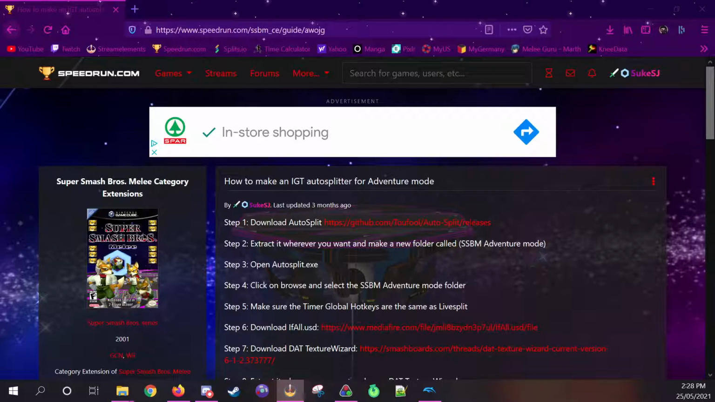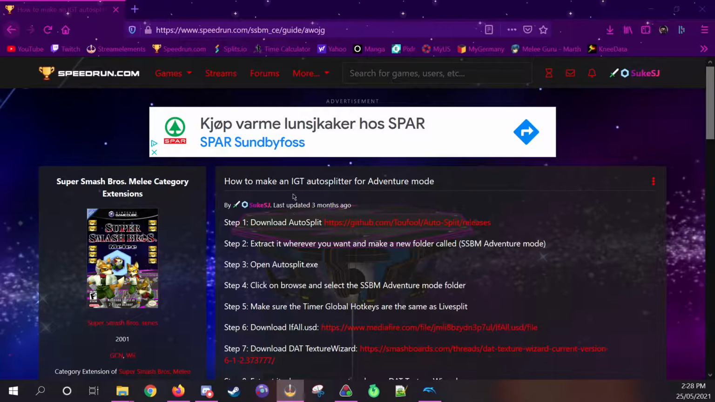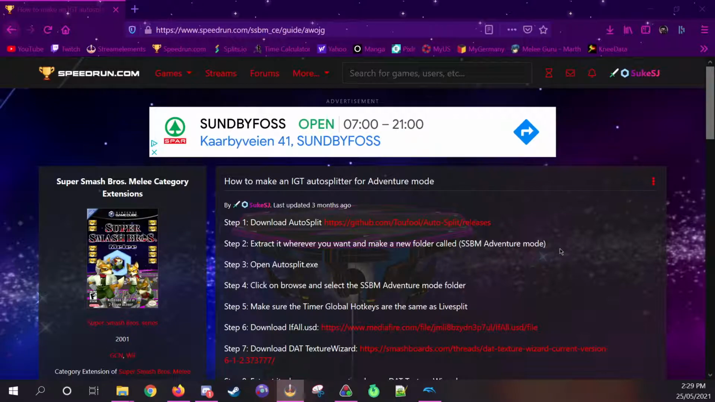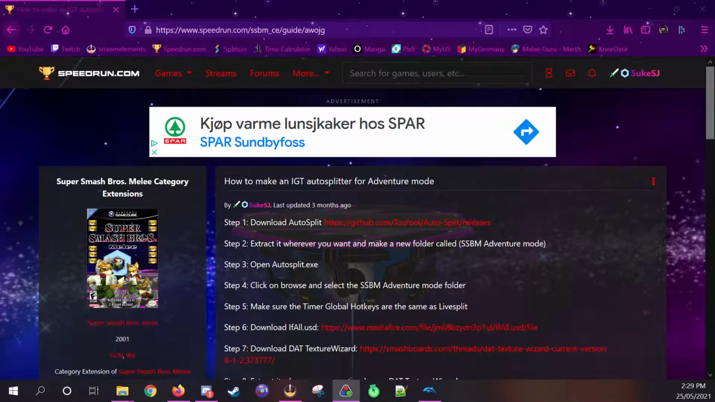Today I'm going to try to explain how to make the auto splitter for in-game time for Melee. I have never done anything like this before, so the tutorial might be terrible, but I'll try my best.